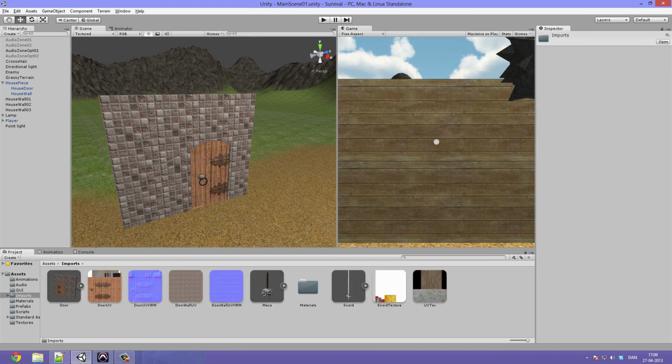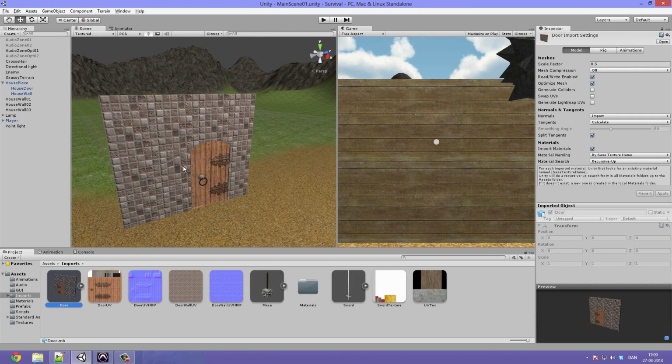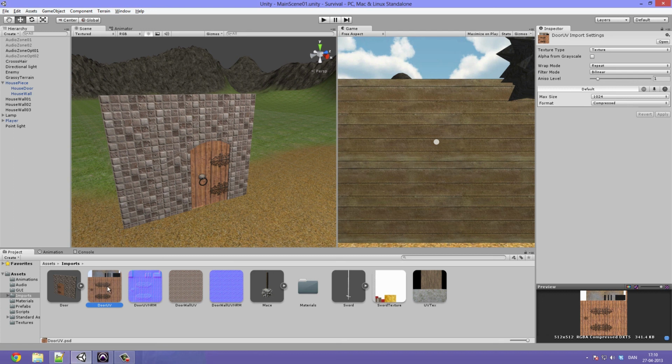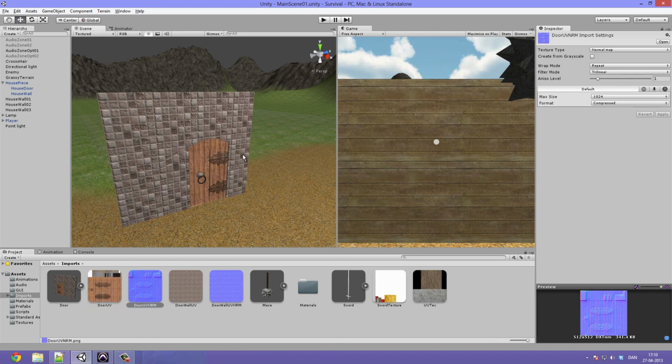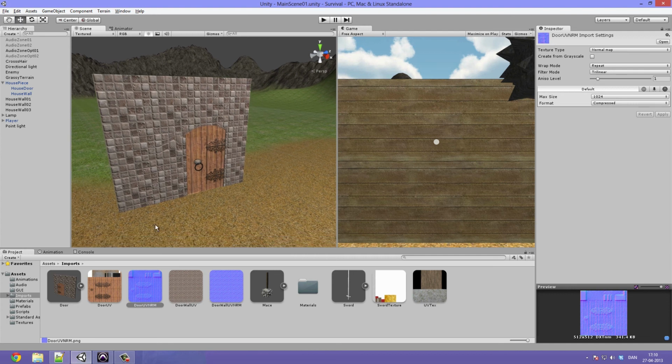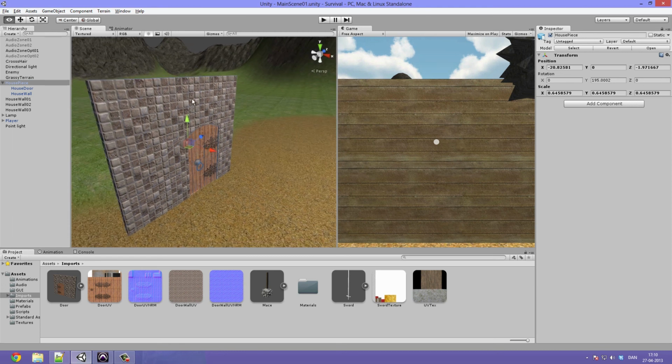So if we go into the imports folder here, you can see that I have the door, which includes both objects, and I have set the scale factor to 0.5, and then I have the door UV with a normal map so that the light will reflect even prettier, and a door wall UV and a normal map for that also.